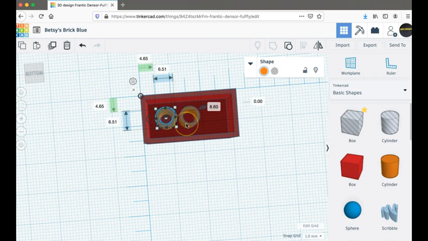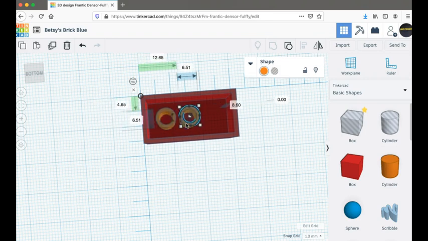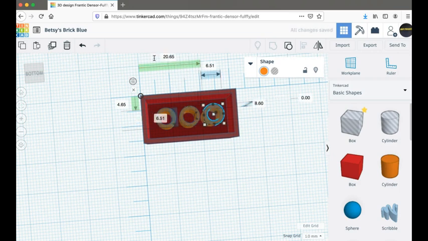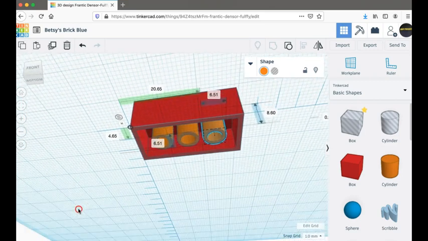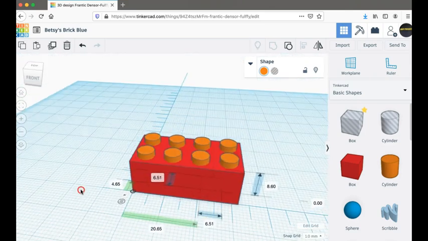Now I'm going to do the same thing again. Click on that middle cylinder, duplicate it, and change the horizontal distance this time to be 20.65 so that it's 8 millimeters away in the opposite direction. And that is the basic shape of the building brick.